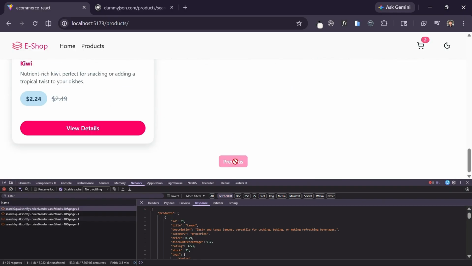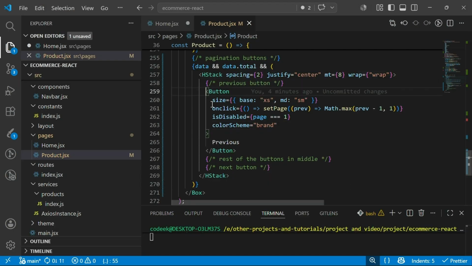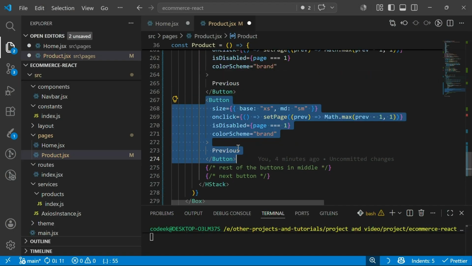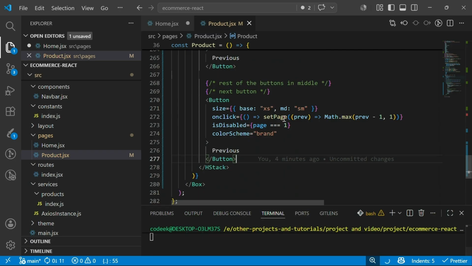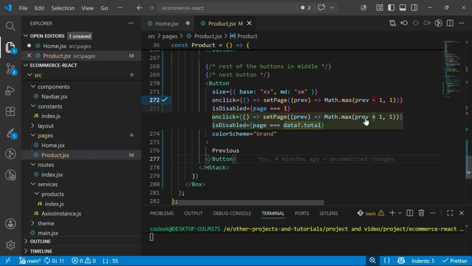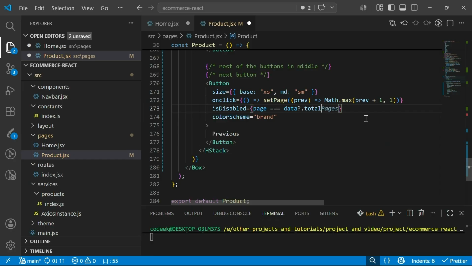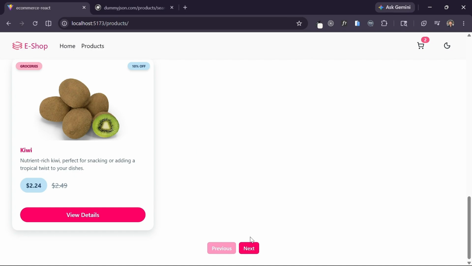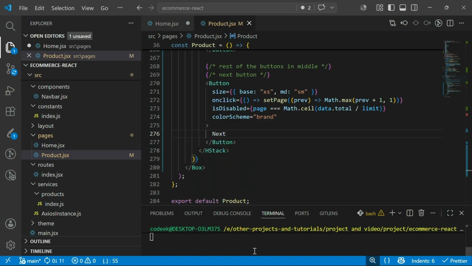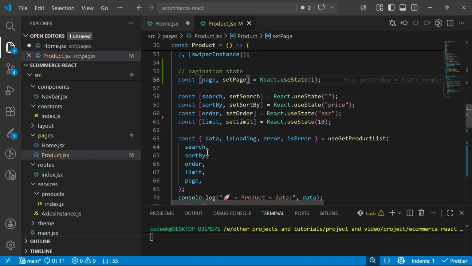Now let's test it. As you can see, it is in the disabled state when we are in page 1, right? Now let's copy this and make the next button as well. So here what we have to change is previous plus 1, and then isDisabled should be data.total by limit, right? So let's add Math.ceil and data.total by limit. So that's it. So here we are setting the page, right?